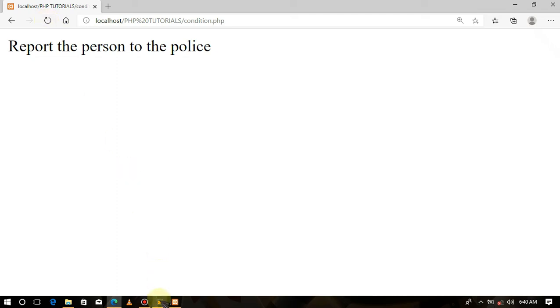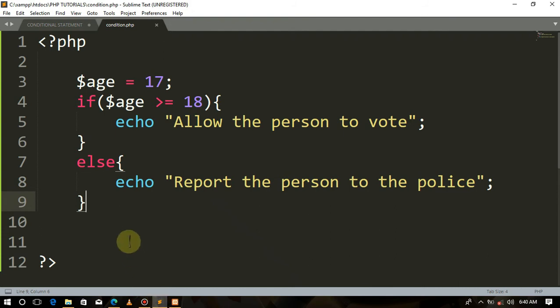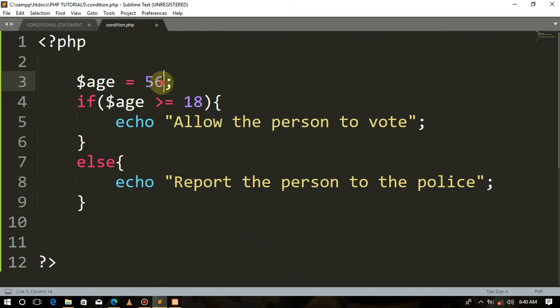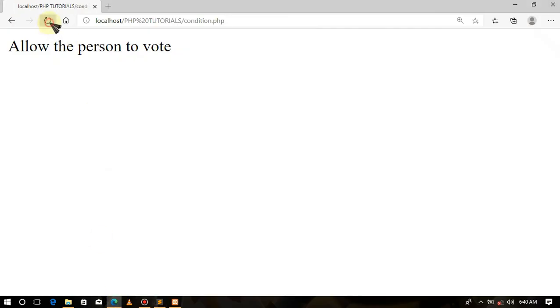Okay, so this is how the else part works. With the else, we don't give a condition. So if the person is 18 and above, so change this one to maybe 56 rather, save, and then let's try to refresh. So you can allow the person to vote, and if the person is below the age of 18, we can say that report the person to the police. This is a simple condition that we tested using the if and then the else.